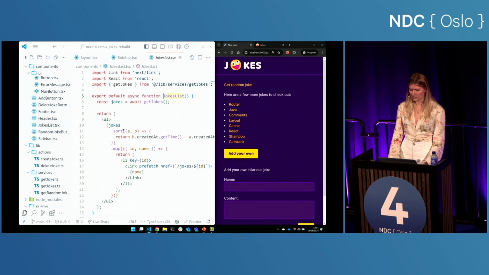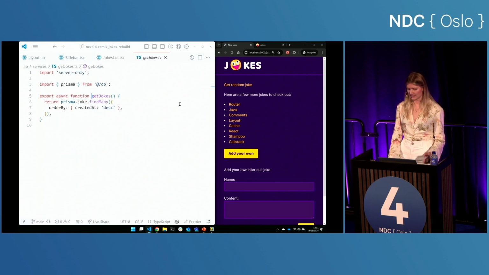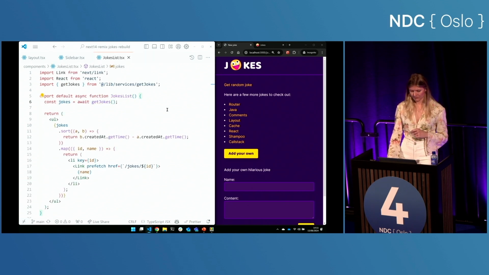And a jokes list component. So this is the one that I showed in my slides. It's an async component because it's asynchronously fetching data inside the component from the database. So we can do this now. And then mapping them to links.